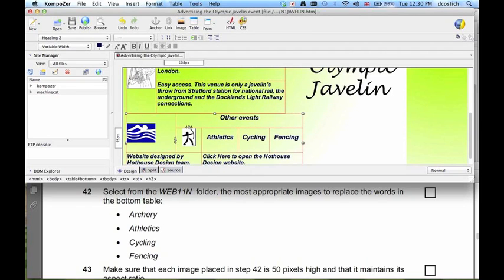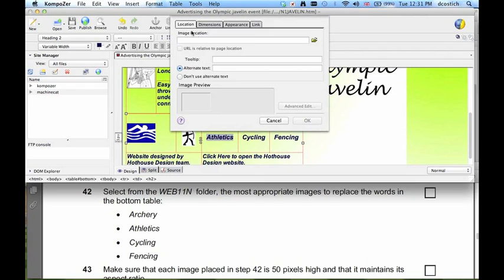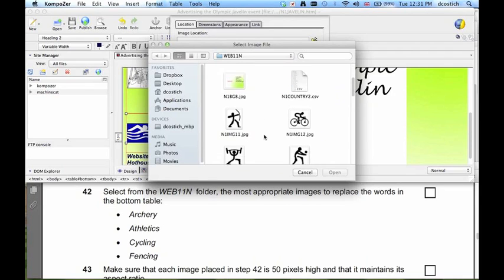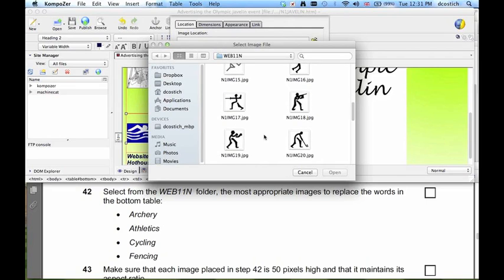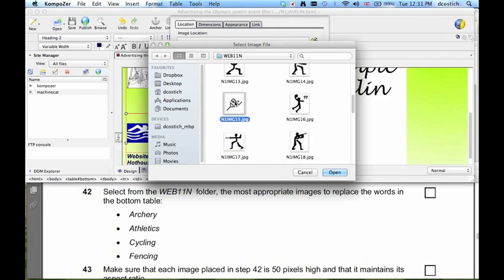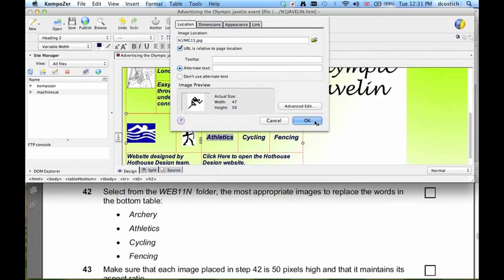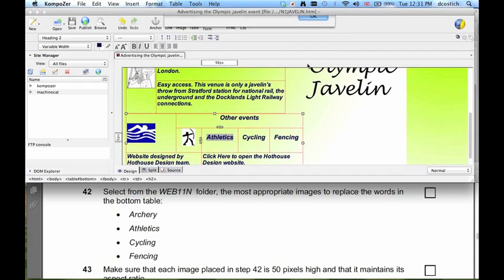Now I can delete the word archery. Athletics. Well, athletics would be someone running. I guess this guy with this funny shaped leg looks like he's running. That will do it for athletics.